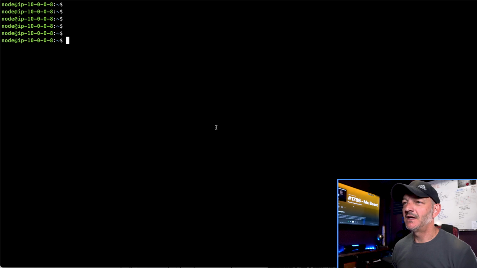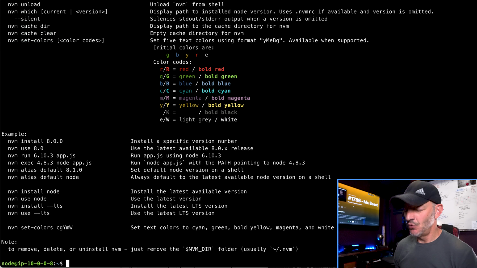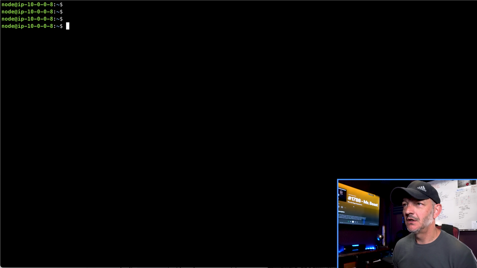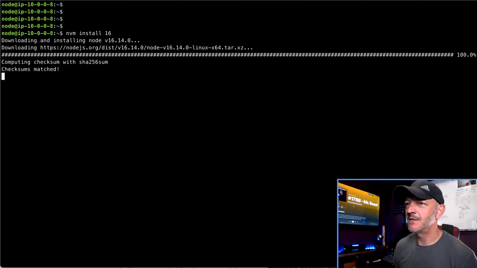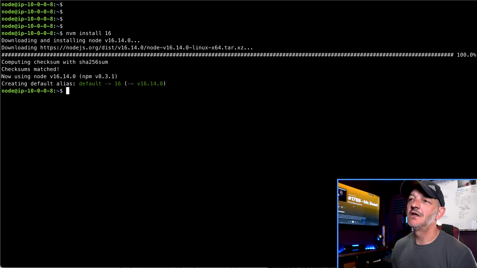All right, so we're logged back in as the node user, and I was typing the command node, which isn't going to work because we haven't actually installed node yet, but we have installed NVM, which is now working. So let's do nvm install 16. Is that going to work for us? Yep, and that's going to download the latest build for node version 16.